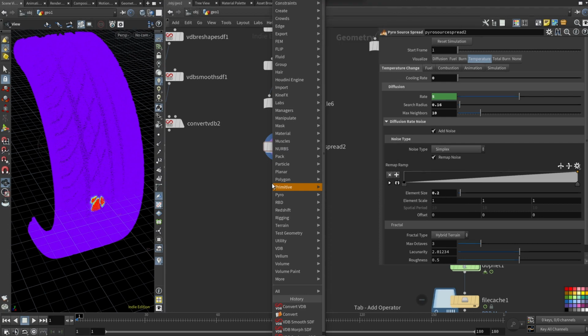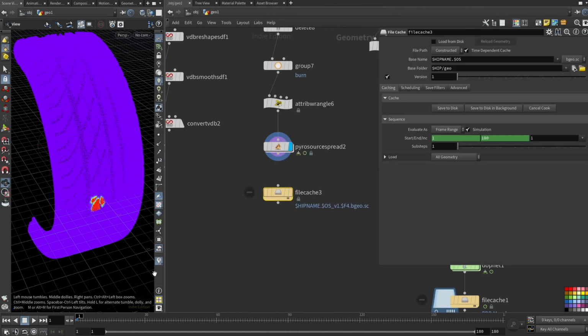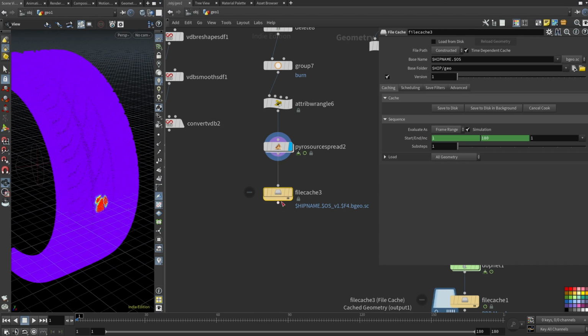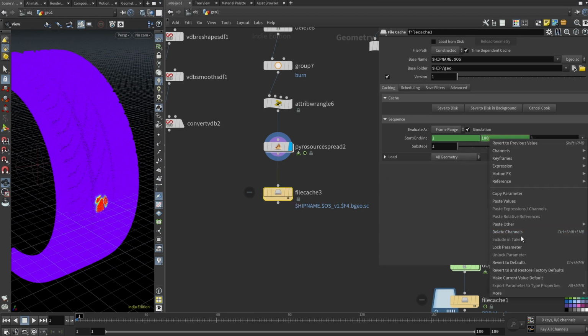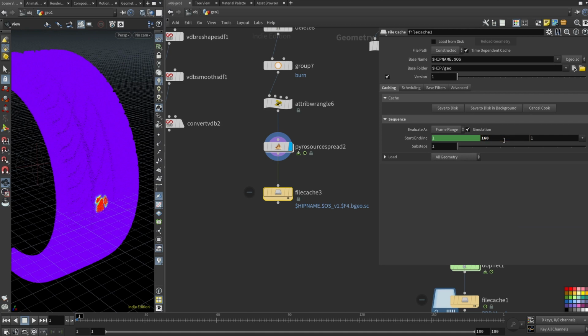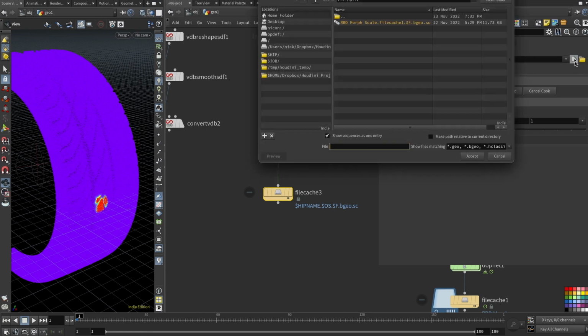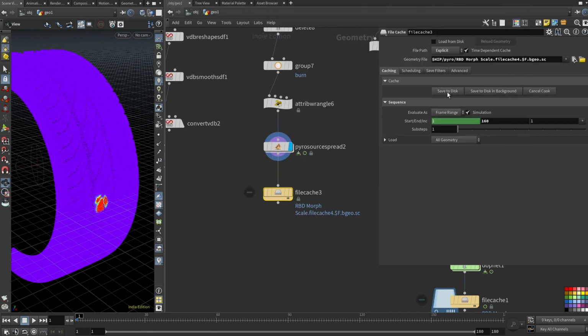So that's why I drop in a file cache node, because this one takes time. It's too many points to be simulated in real time in the RAM cache. So 160 frames again, and the geometry path should be explicit. And then you click save to disk. In my case, I have it already, so I will click load from disk. And now you will see that I have it already done, this burning effect.